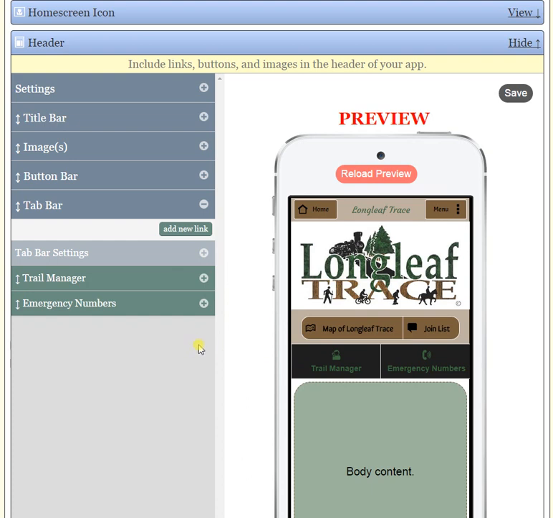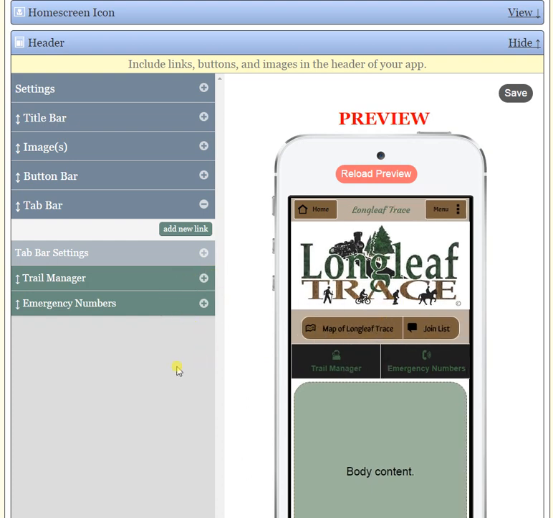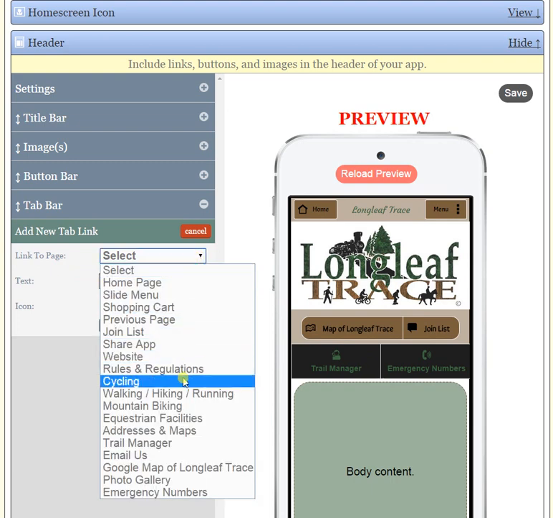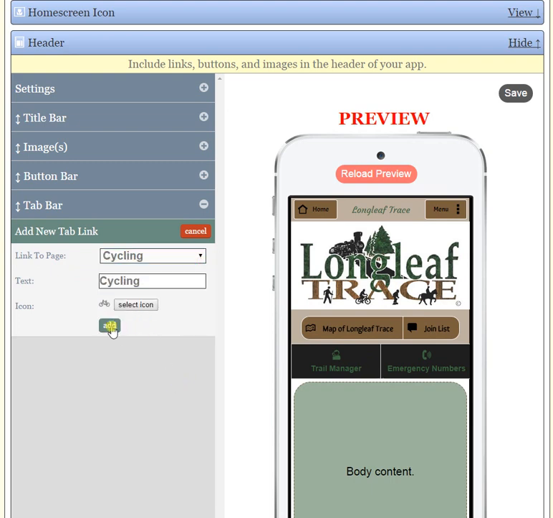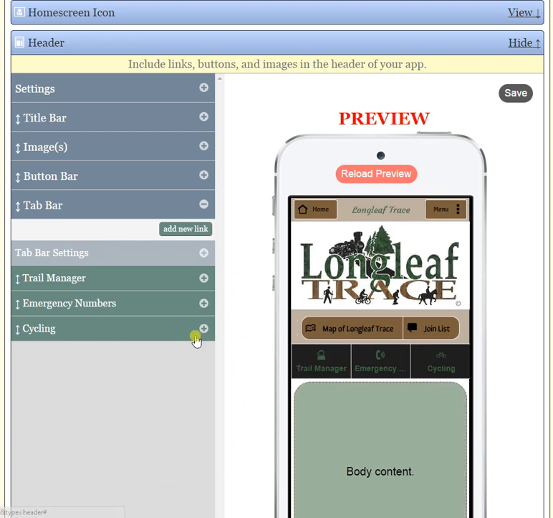Just remember that the button bar creates buttons, the tab bar goes all the way across. So let me show you real quick. Let's add a new link to the tab bar, and we'll just add, I don't know, cycling. Add. You see it goes. There's not buttons. It just makes a tab that goes all the way across. Let me remove that.